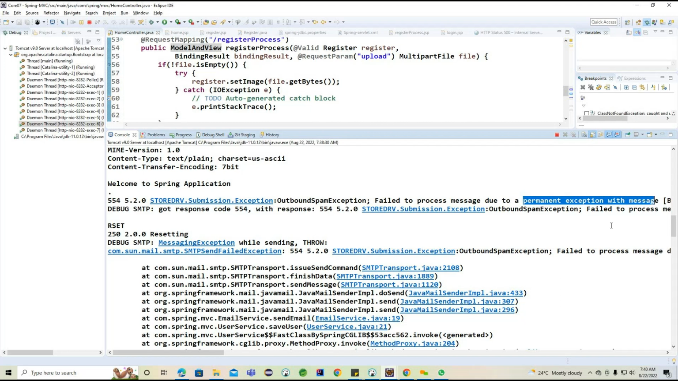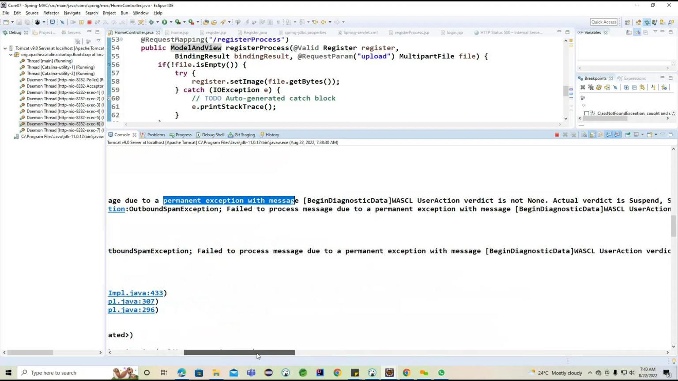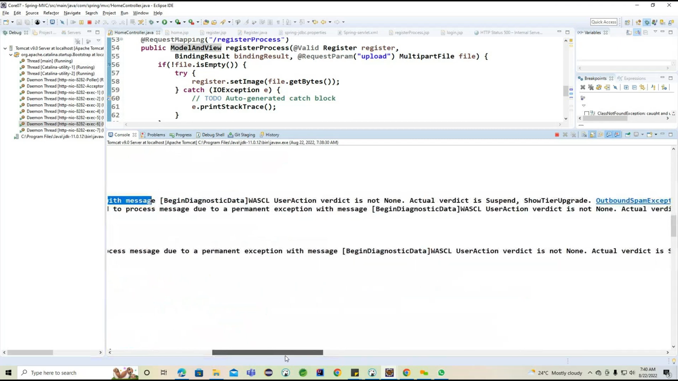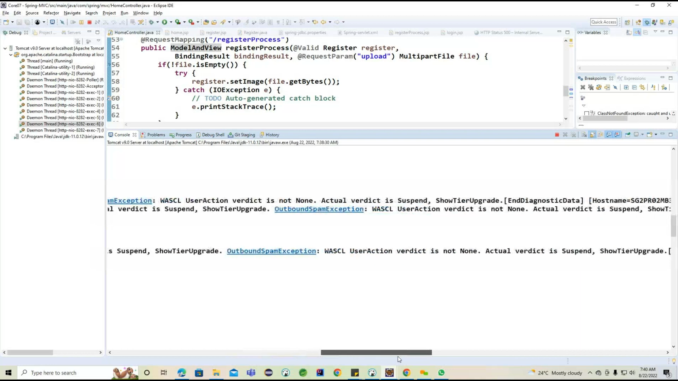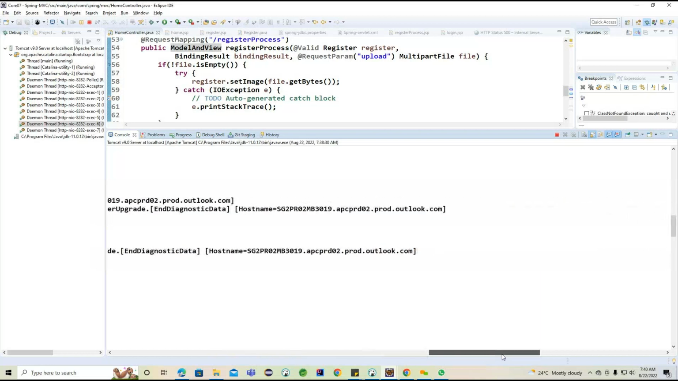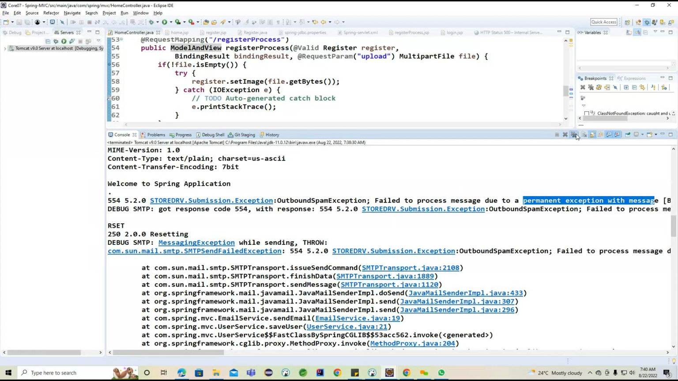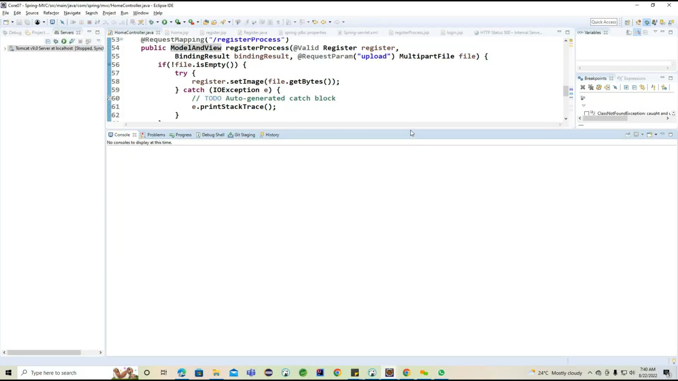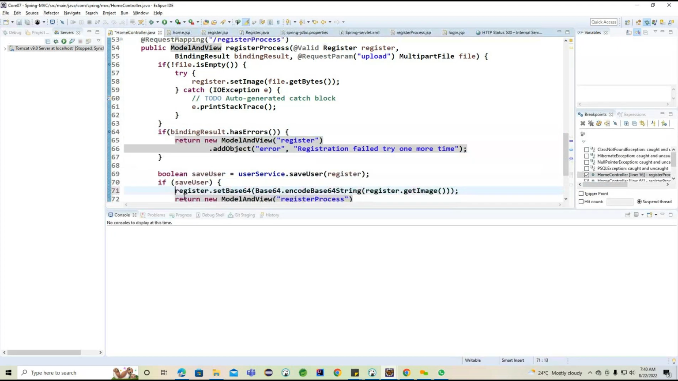Permanent exception while sending the message. What is the message we are getting? User action is not taken. Okay, some different exception we are getting. Anyway, we'll try to rerun the same example one more time. We'll see what happens internally. And another thing, we need to enable this section. This is line number 71.